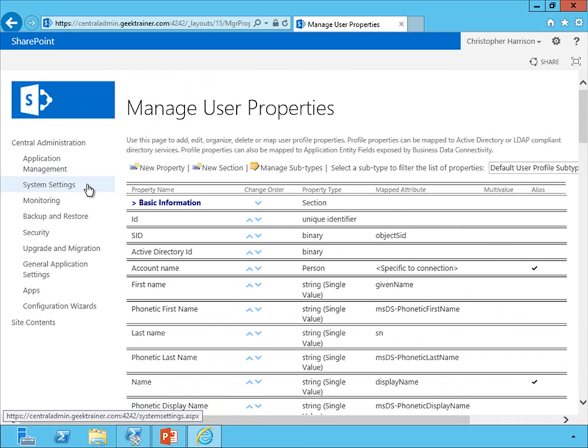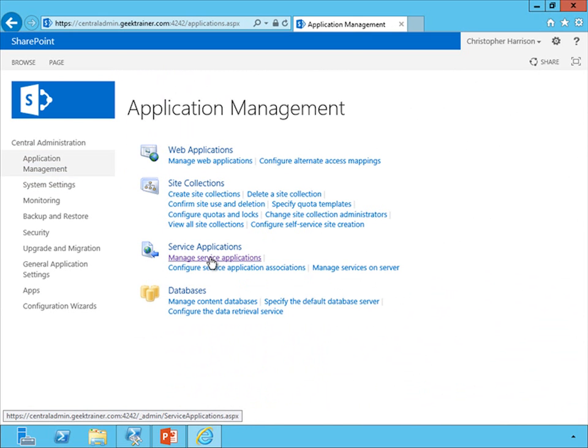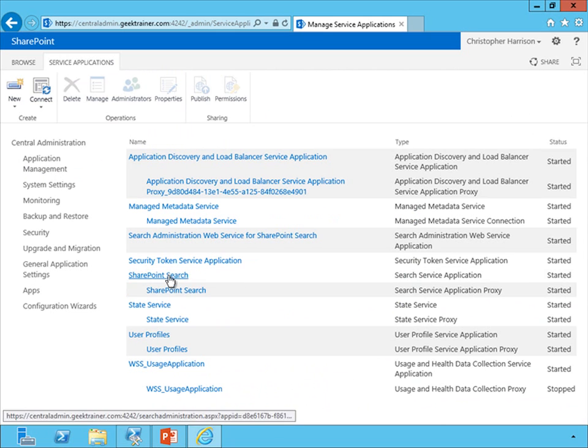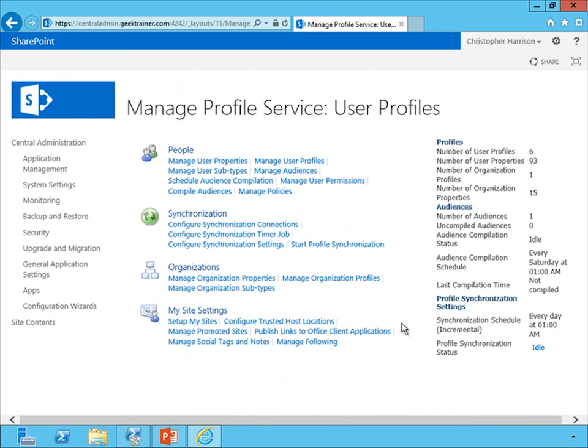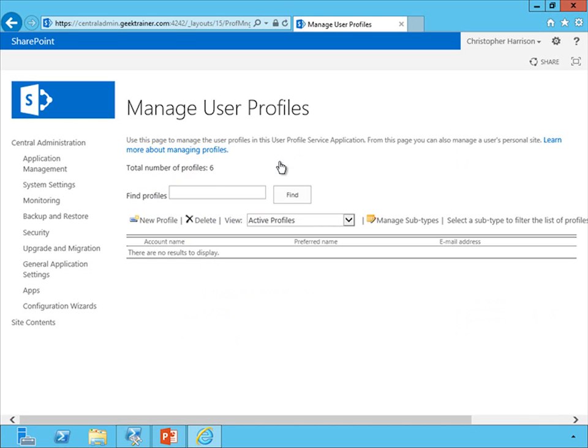Now let's navigate back to our user profile service application, and let's check the status of our sync. Now what you're going to notice is that our sync is currently idle. You can see that down towards the very bottom. So let me go in and click Manage User Profiles. And so I'm going to go ahead and do a search for Christopher, and we'll hit Find, and sure enough, there I am. And so let me go in and hit the little drop down.